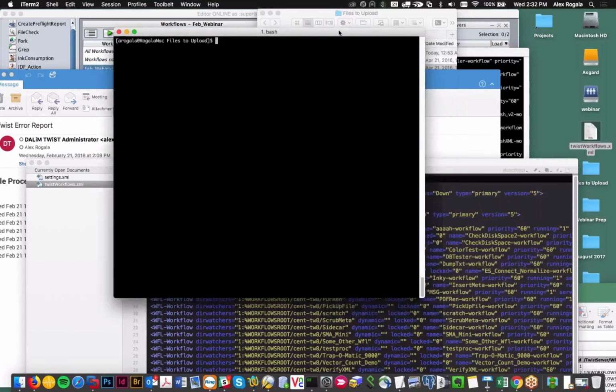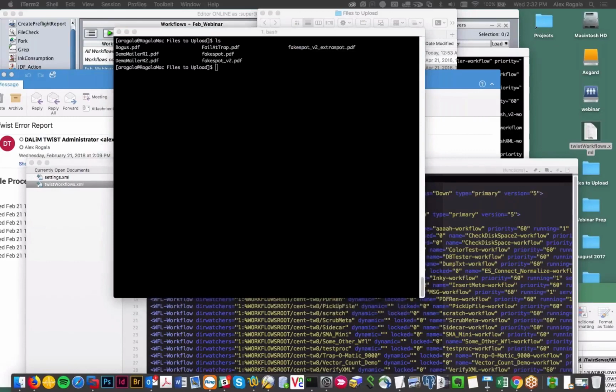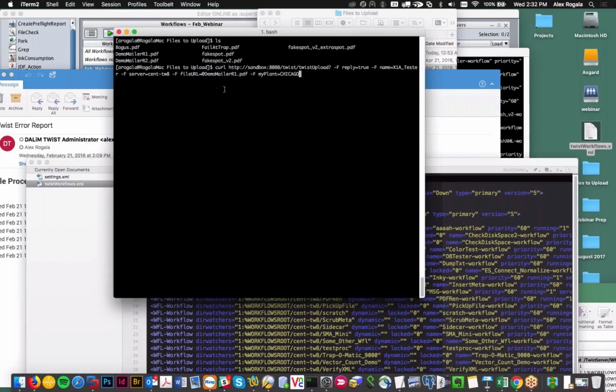And the way that would work is I'm in a folder here on my computer. I have a file demo mailer R1, which we're going to send. I'm going to copy this so I don't typo it live. And this is the one case where you do need to use that multi-part designation for all the parameters you're sending. But what this is going to do is it's going to use the Twist upload scope here. And I'm going to tell it that I want to run this file through my X1A tester workflow on the server sent twist 8. Each of these is just saying this is part of my form that I'm sending. And I'm also giving it information to say it's running in Chicago.